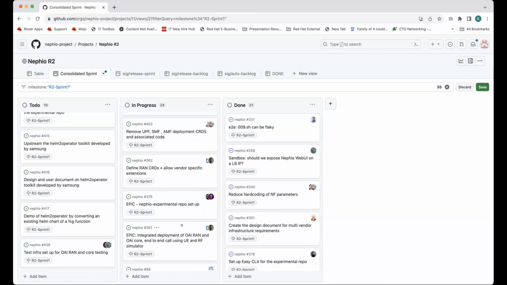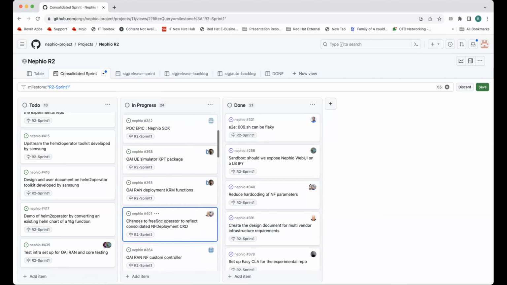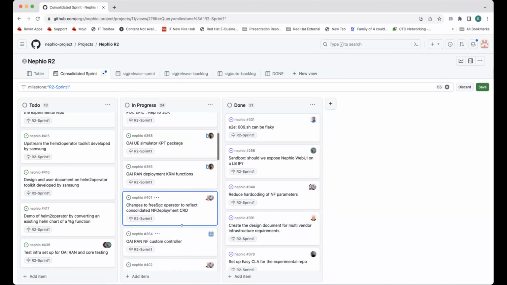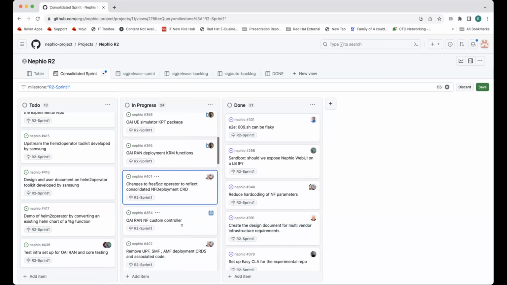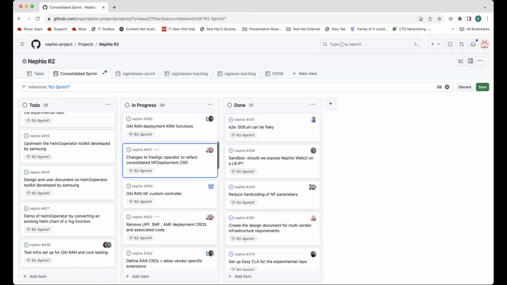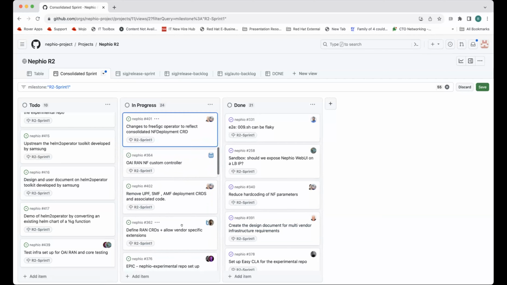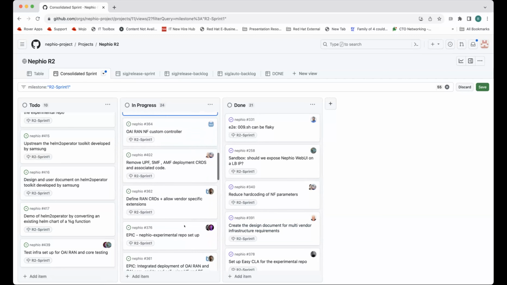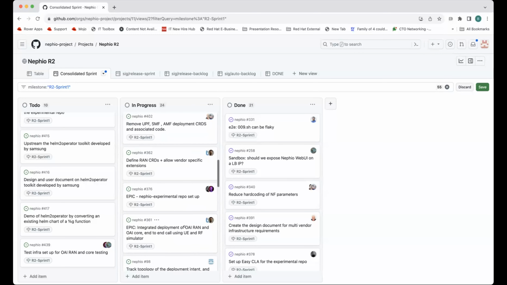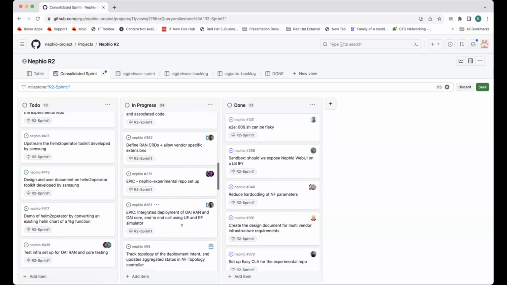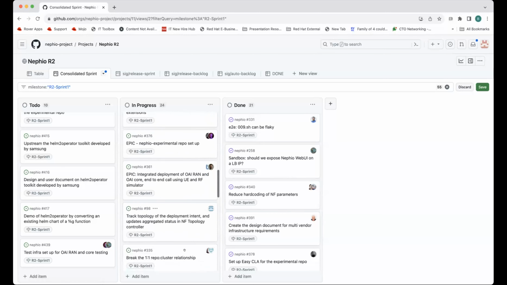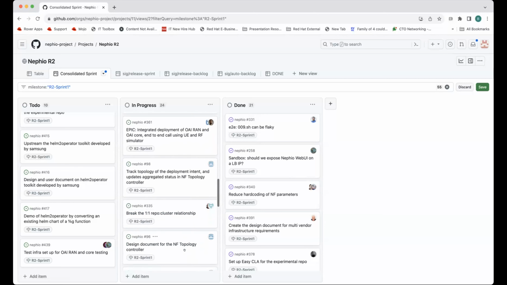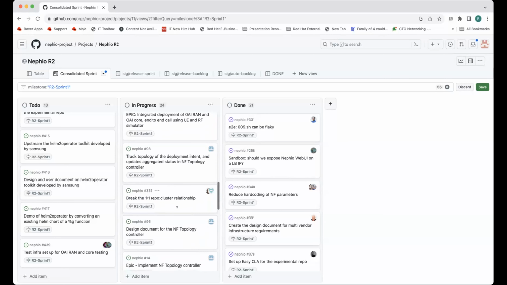Stephen, do you think we'd be able to mark it as an experimental feature for R2? Go for it. Sure. I think that would be good, just to show the world that there's some progress, but we're not saying that it's quite usable yet. Right. It's not been tested. Yeah, that's great. Track topology, that's what we just discussed. One-to-one relationship, this is mostly documentation.